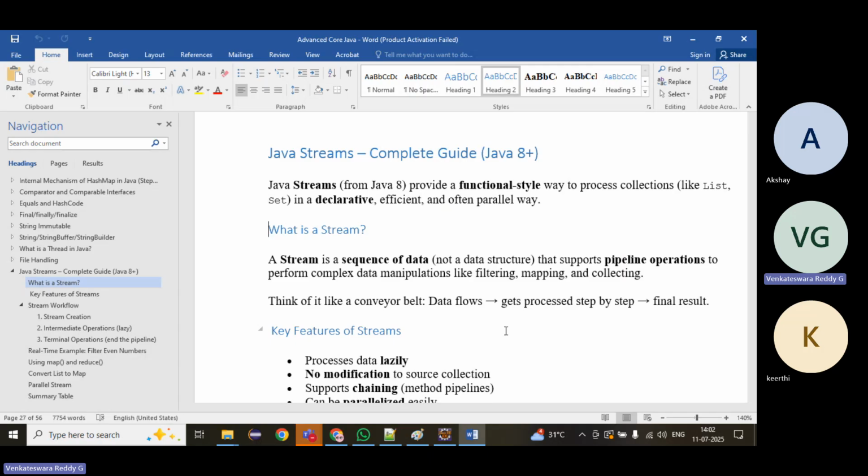What are the advantages of streams? Why do we need to use streams? Streams are mainly used to process collections. We have different types of collections like list and set. We can use streams on those collections and process the data.